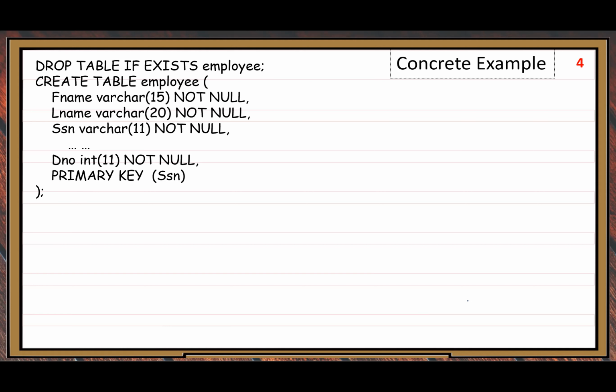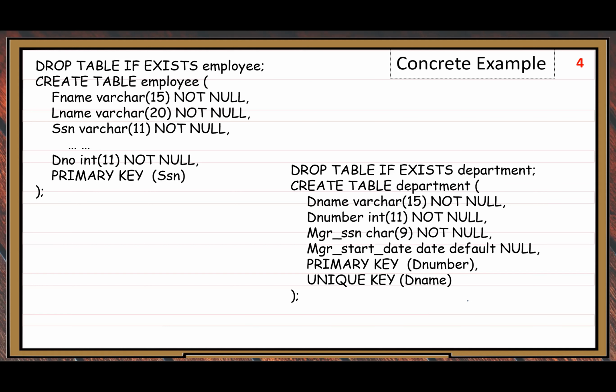Then let's look at the department table. In this department table, you have the department name field, department number, manager social security number field, and manager start date. Then you declare the primary key, D number primary key. Then a unique key, because you want to make the department name unique. No duplicate values for the department names.